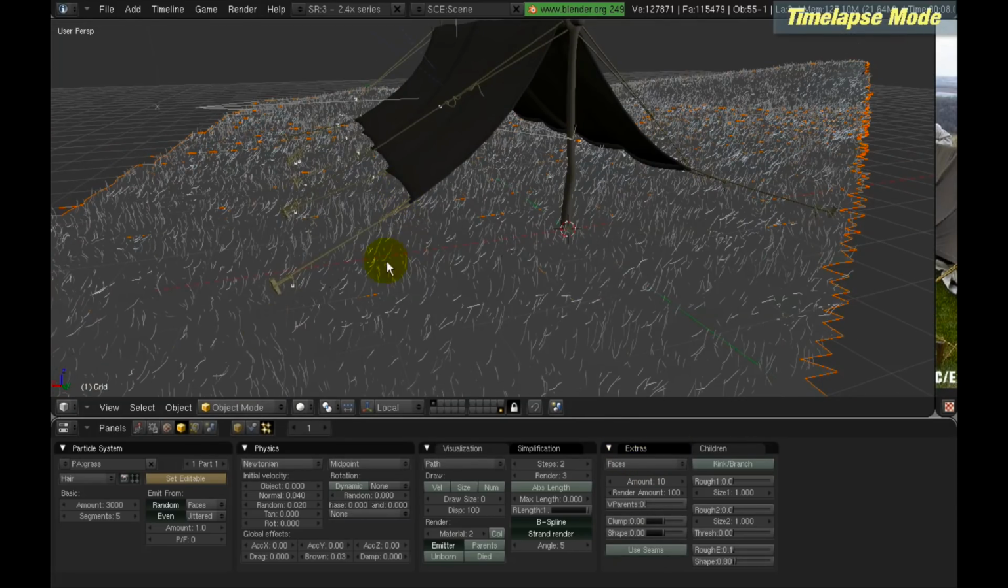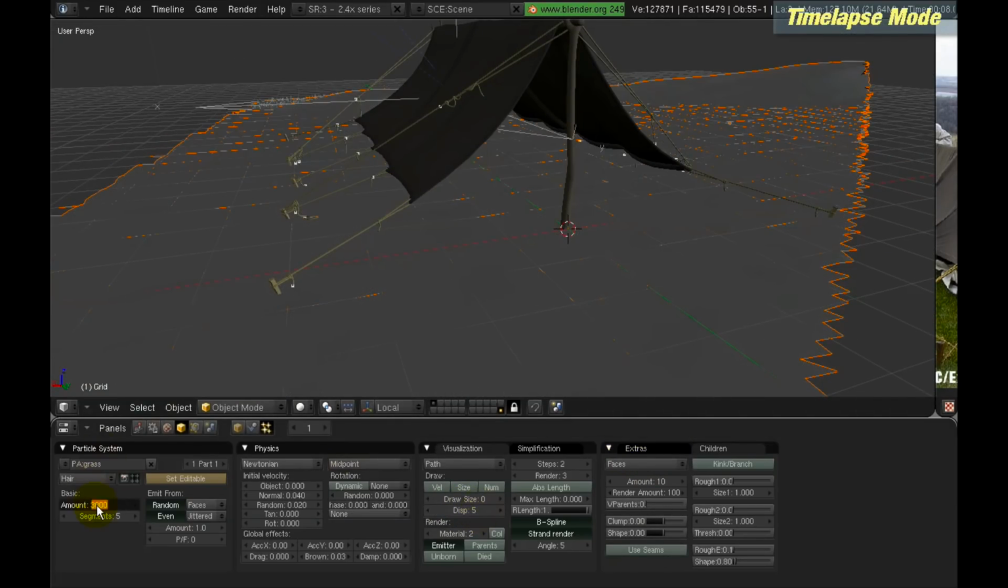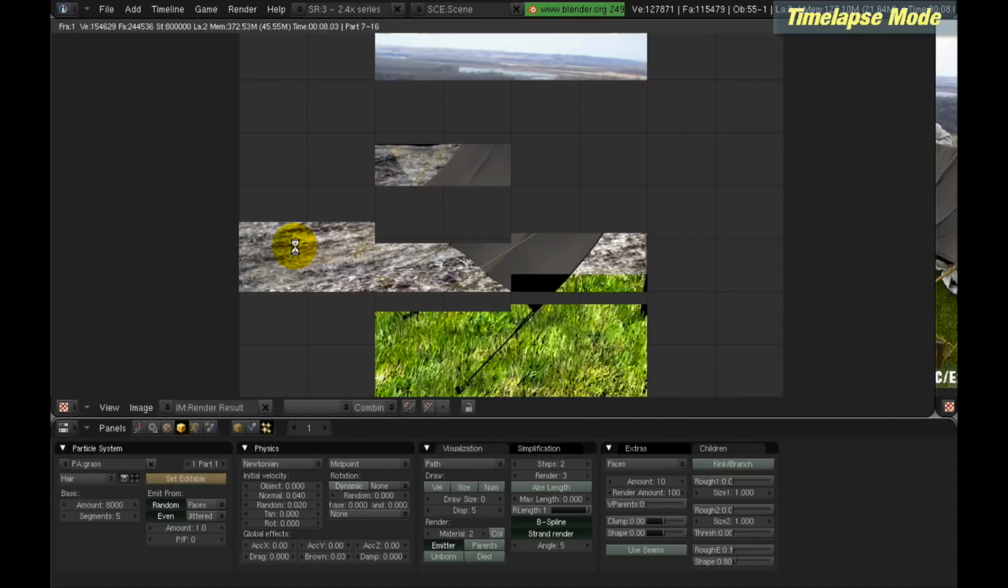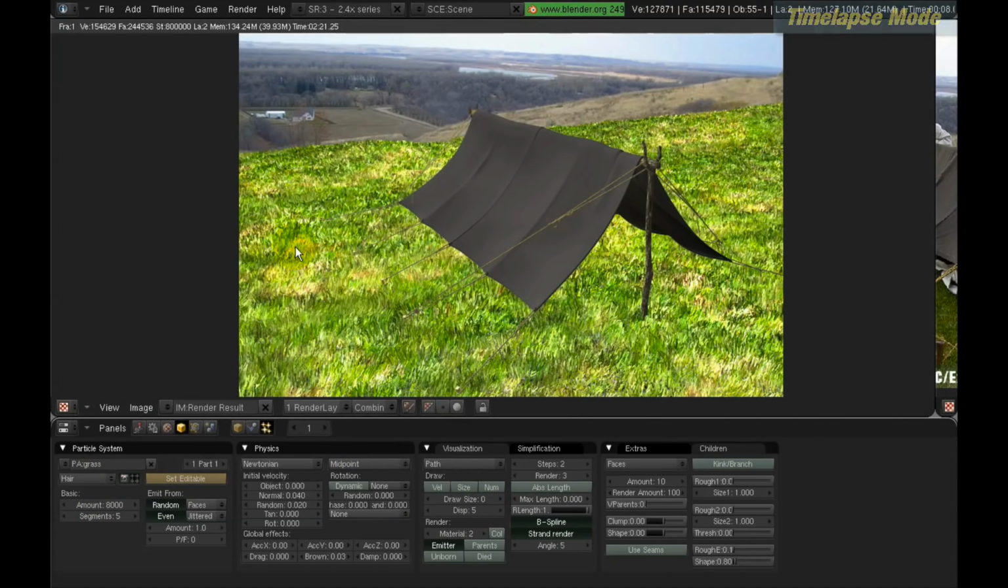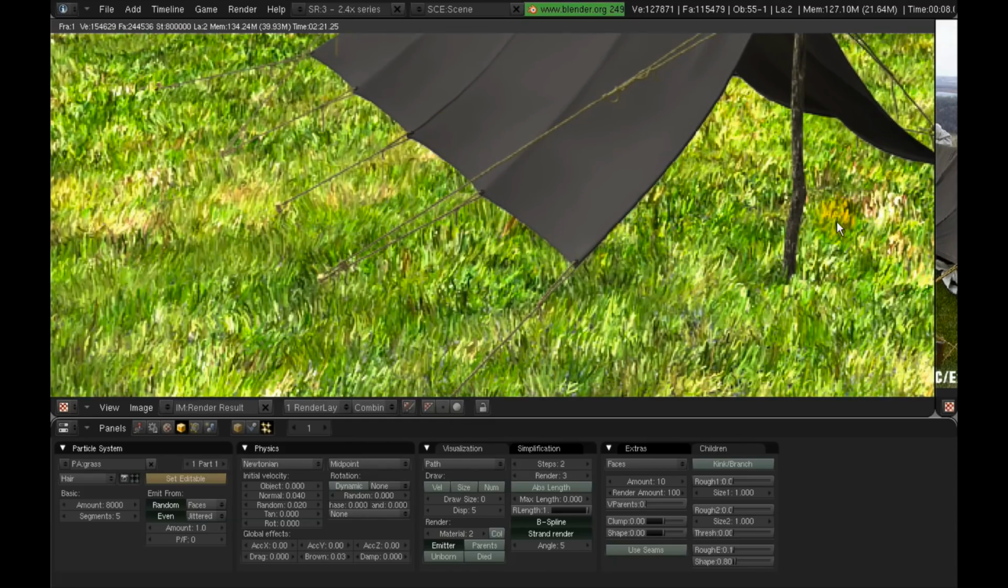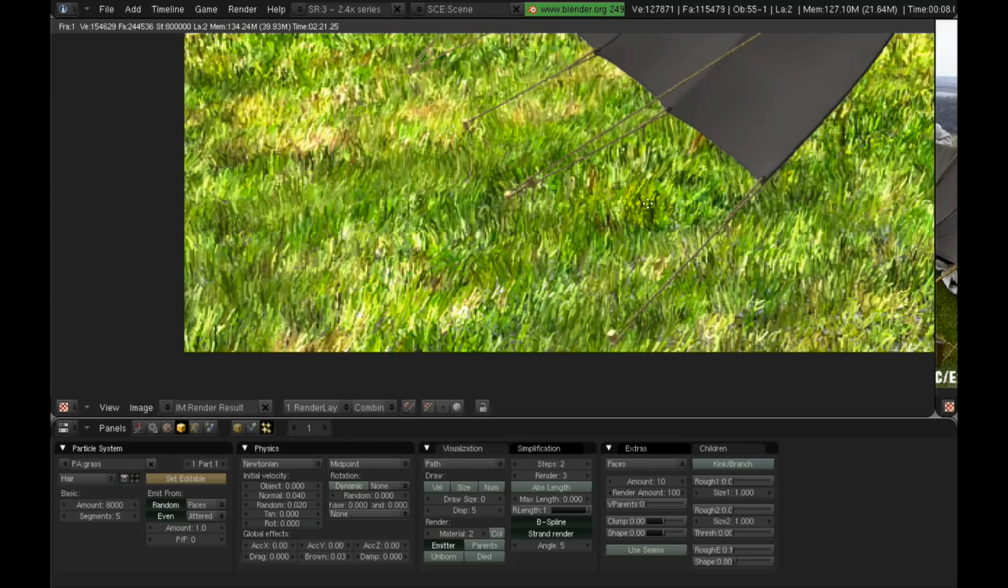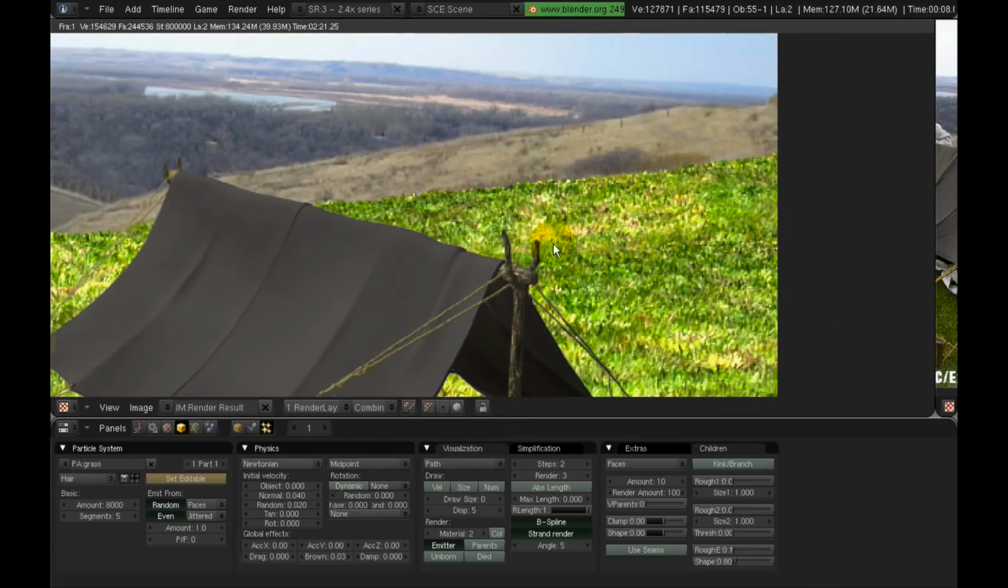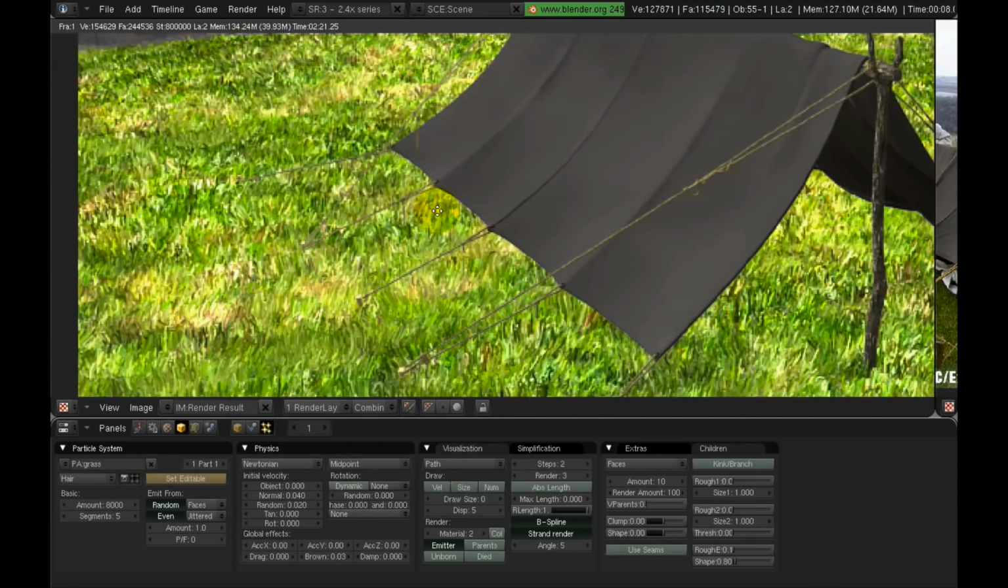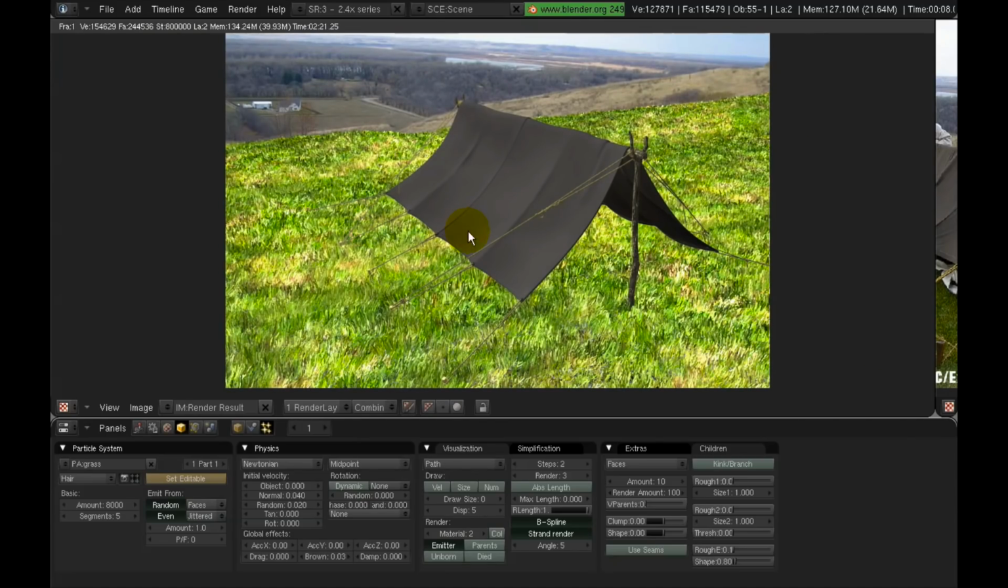And I'm setting the children particle to use faces so they don't tend to clump together. I just don't want that sort of look for this. And that's our starting point for the grass, or pretty much our ending point. We also need to add some shadows underneath the tent, and so we'll work on that next.